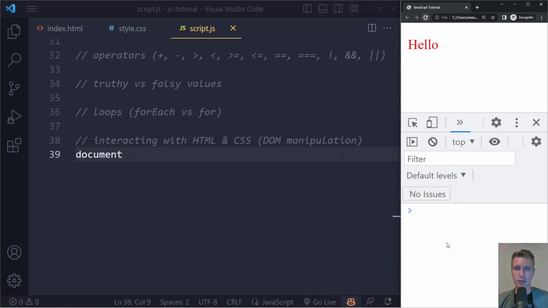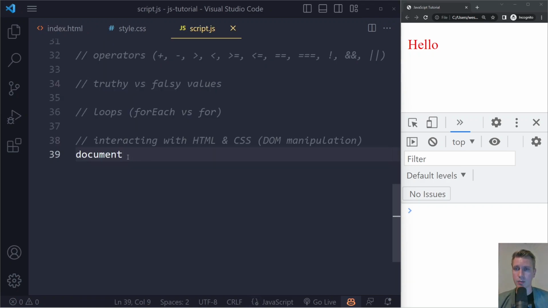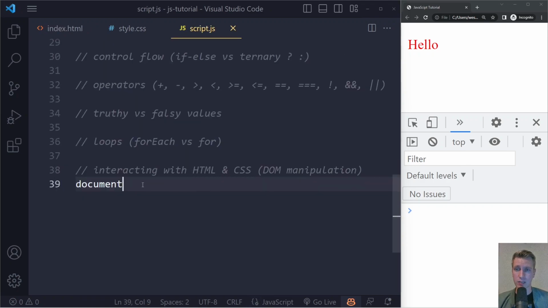If I do this and refresh, we also don't get an error, right? So clearly this document exists, and this is coming from the browser. The browser goes through all the HTML, and then it gives us this document variable here in JavaScript so that we can do something with it.